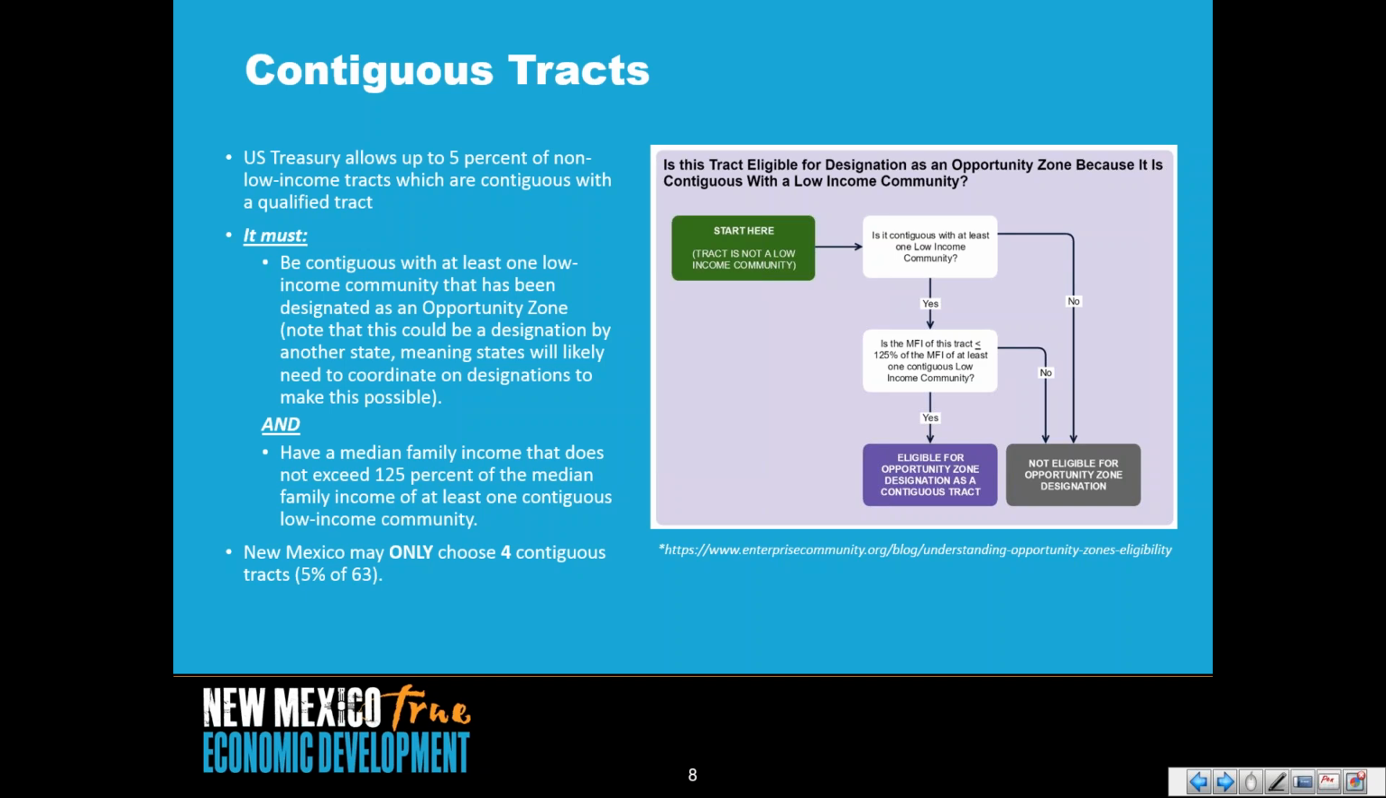Once again, we've done most of the legwork for you, so we have identified the contiguous tracts that can potentially be designated in your county. Please note that the governor may only choose 4 contiguous tracts for us here in New Mexico, which is 5% of the total 63, which represents 25% of the eligible census tracts.